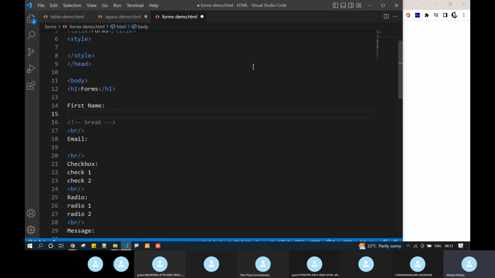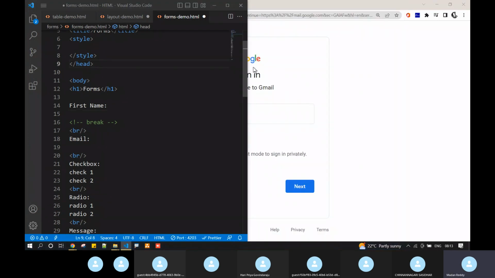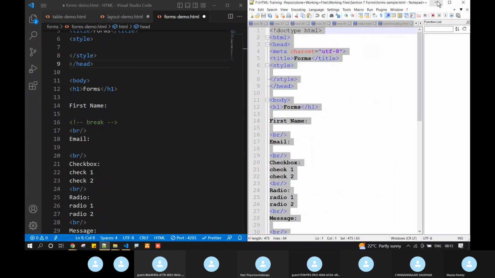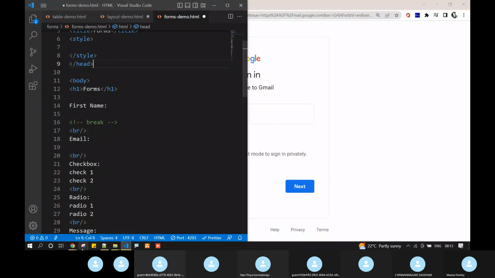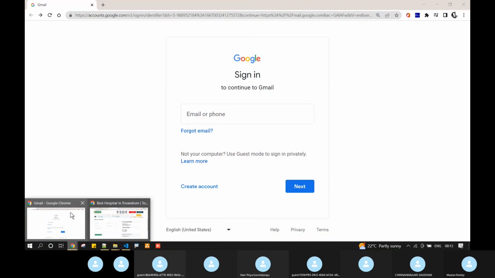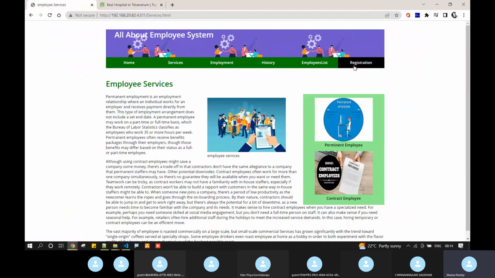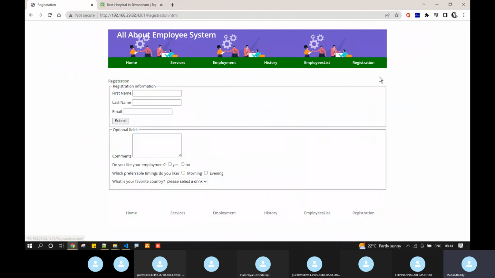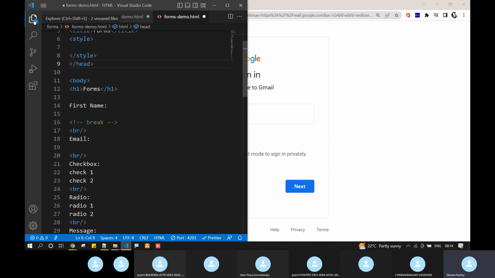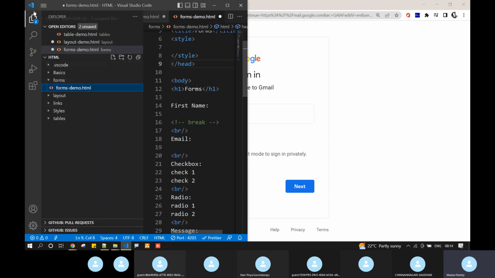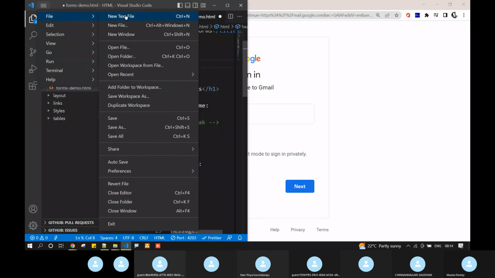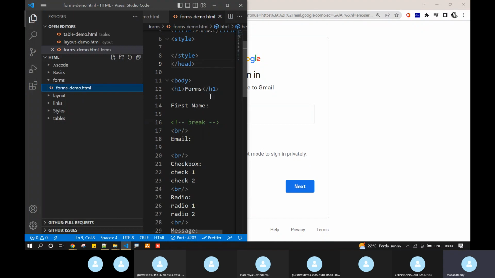Already I have created the form in the registration page. So now back to the application here. Let me open that in the live server. First of all, I will show you the output.